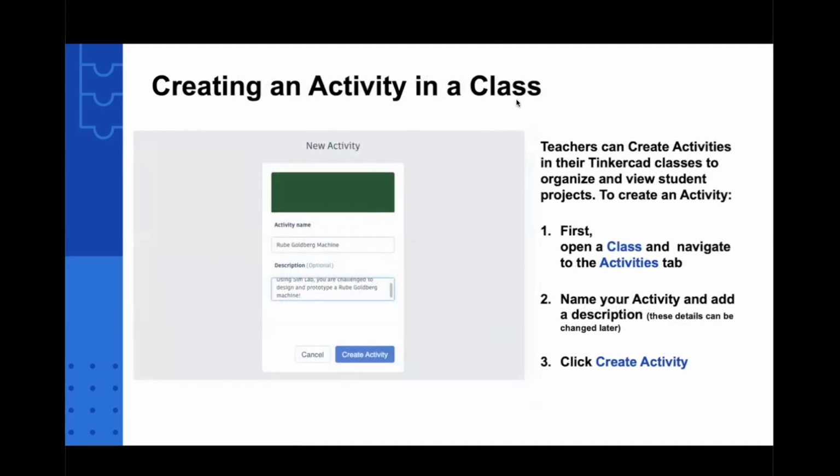And you can create an activity on any one of your classes. So if you haven't done this before, you can create a class in Tinkercad. We talked about this in webinar 1, which you can review, where you can invite your students. That allows you to manage student accounts, manage your students' designs, and easily add feedback.